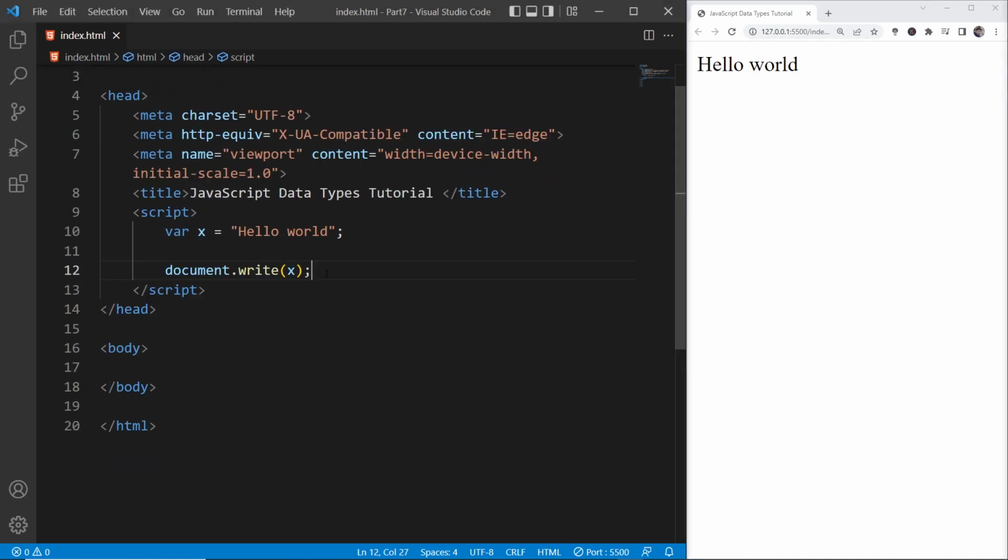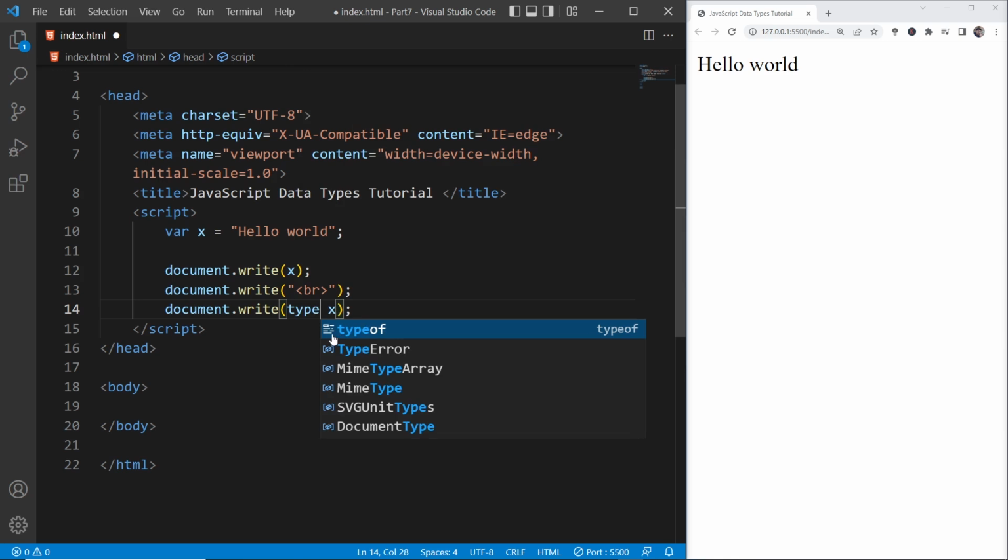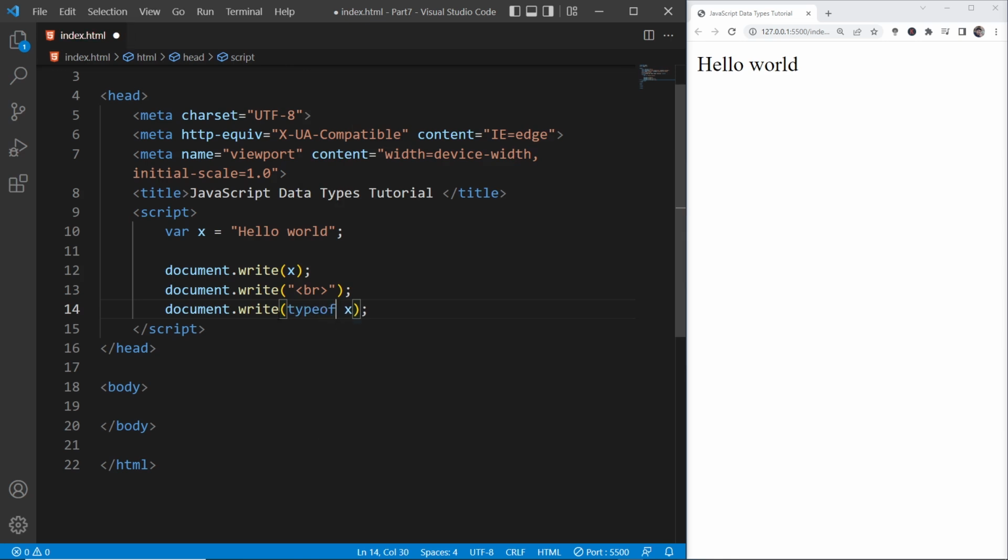And now I'm going to duplicate this line 2 times. And here I'm going to pass a br tag. And next I'm going to call a JavaScript inbuilt function, and our function name is typeof. So here I'm going to type typeof our variable x. This function is going to return the data type of the x variable. So if I save this file, as you can see, after hello world it breaks our line and then it prints our variable's data type, which is string.